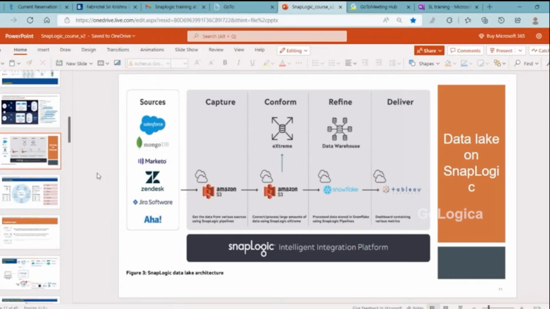Okay. So here, this is an example of building a data lake project using a SnapLogic pipeline. Usually, traditionally, a data lake project happens in four different phases, right? Capture, conform, refine, and deliver. Capture means we bring the data from various sources and data systems. It can be applications, it can be data systems. We bring data from data systems into the storage location, here in this case, Amazon S3.